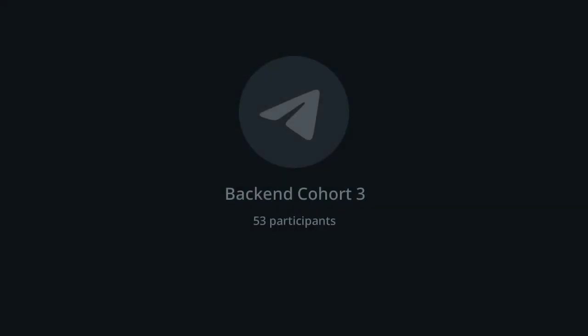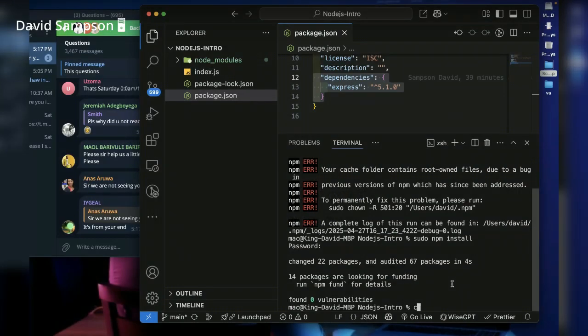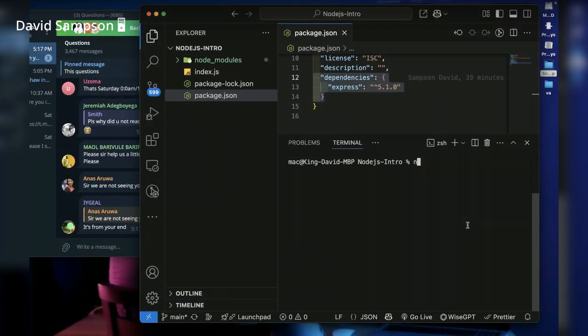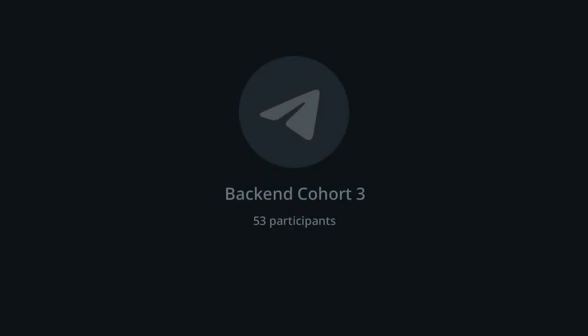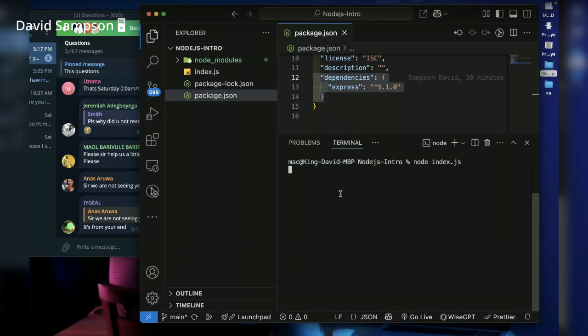We're going to go to that later. But for now, let's just continue. Node index.js. Hit enter, and now I know it's running, even though I don't see anything. You understand? I know it's running. But for today's class, we're going to take it a step further. And I want to say this.